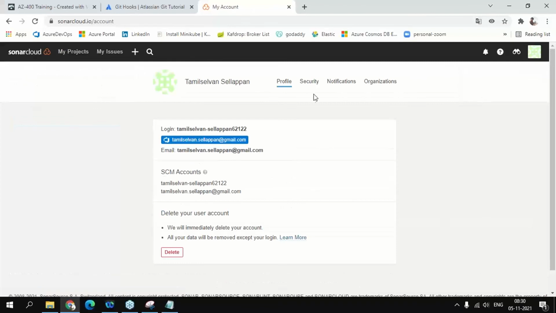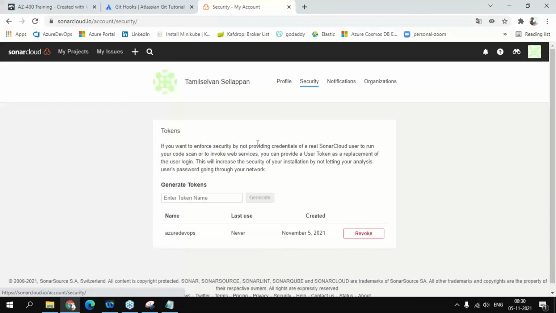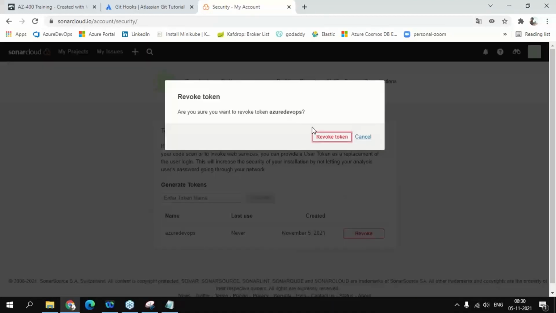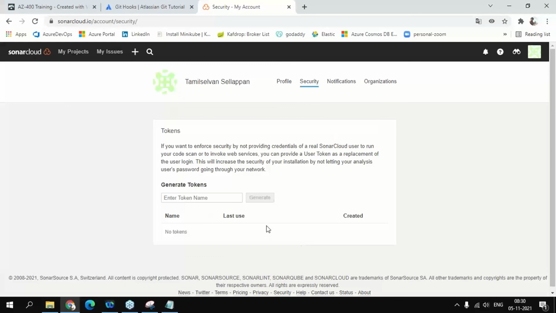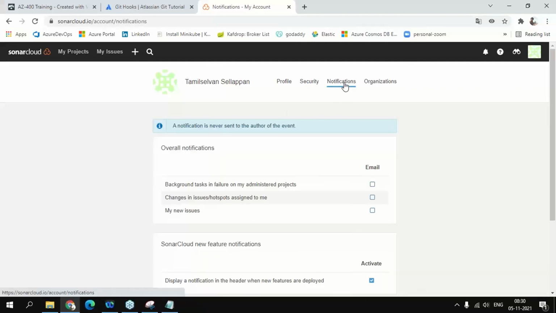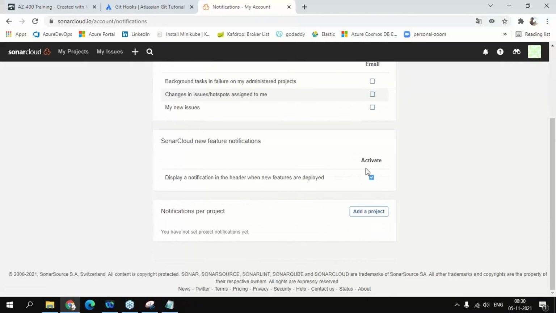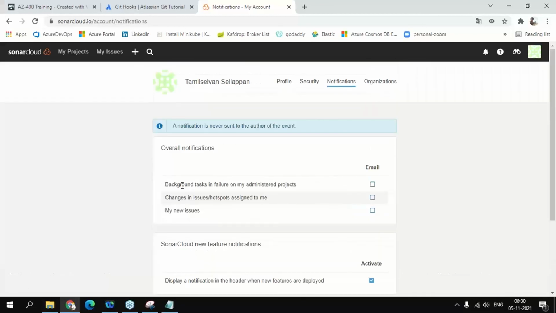Apart from that, one thing you need to know is, as a DevOps engineer, you have to understand the security. So how to generate the token, how to revoke it, we need to know that. From there we will copy the token, and then from the Azure pipeline we will run it so that our metrics and all will be shown here. I think for notifications, some kind of email it will send. Background task failure on my administrative projects, my new issues. Okay, I think if there is any failure, at that time it will notify.